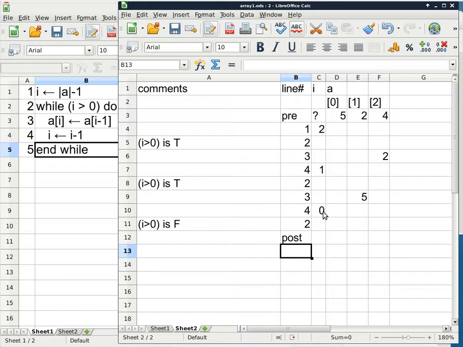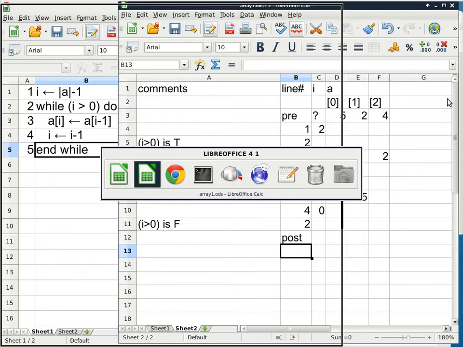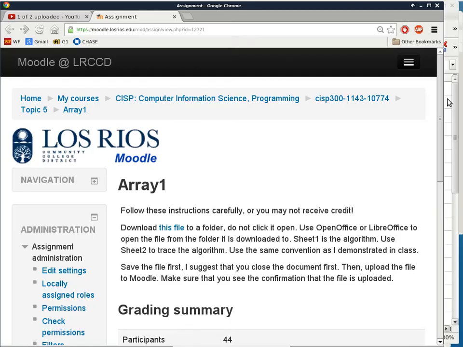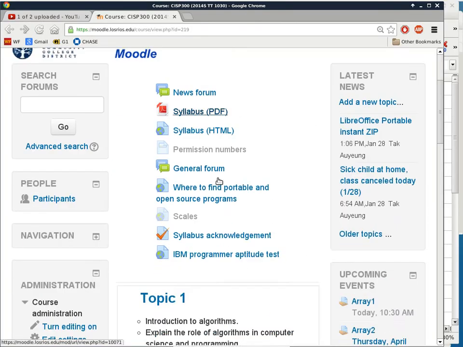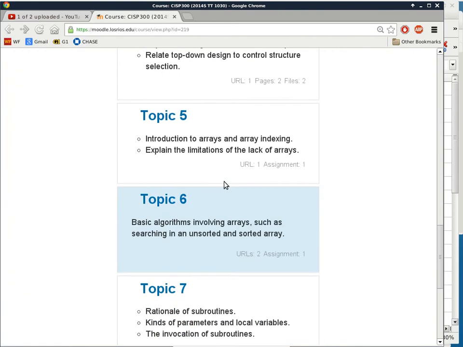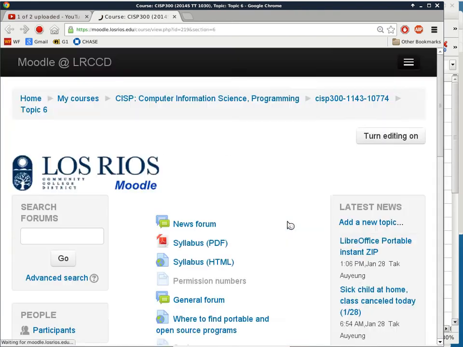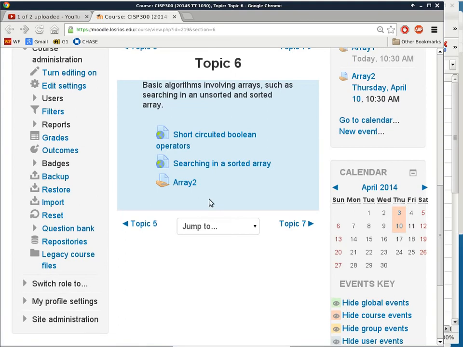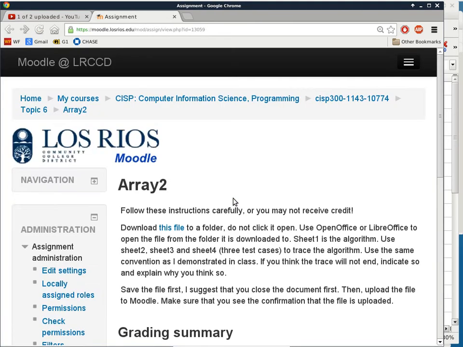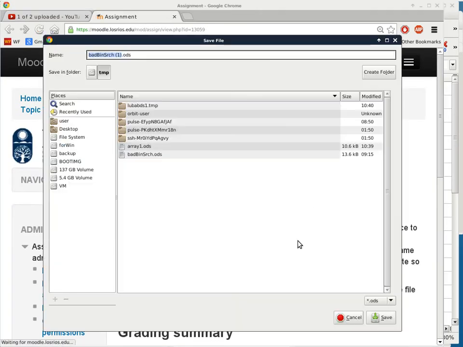All right. So if this is okay, we're going to move on to the new homework assignment. I'm just going to give you a look at the new homework assignment, and then we'll trace binary search in this class. So we'll move on to the next topic. In topic 6, we have array 2 as your new homework assignment. We talk about binary search in class, and here's a homework assignment involving binary search. It's due in a week, on Thursday next week.